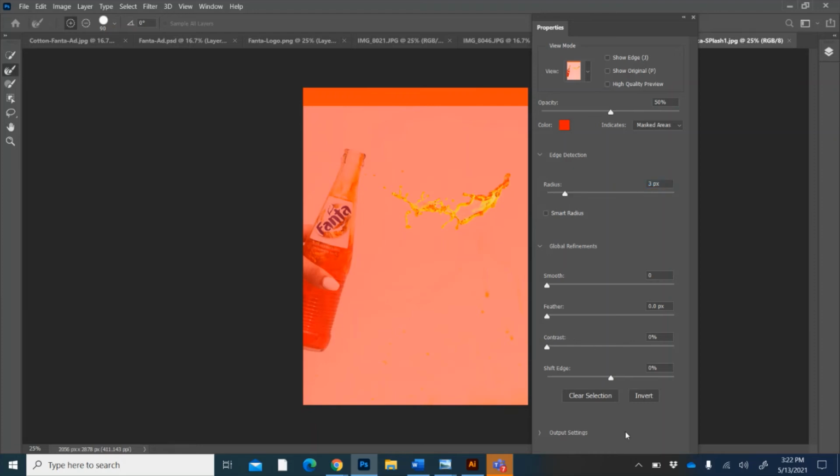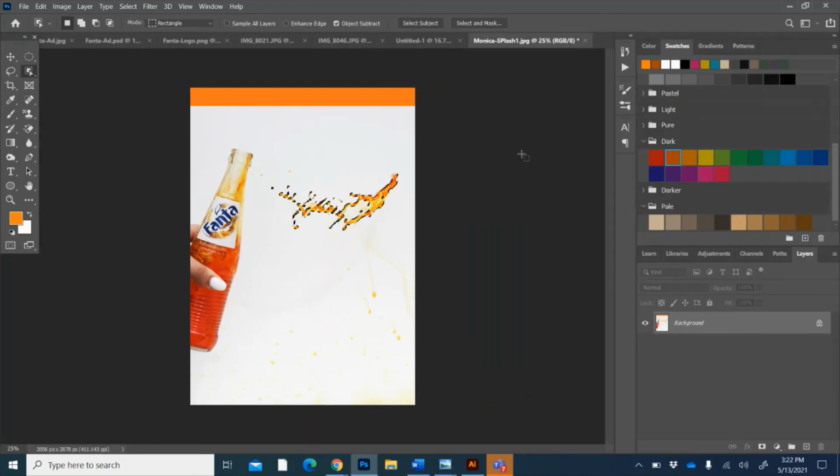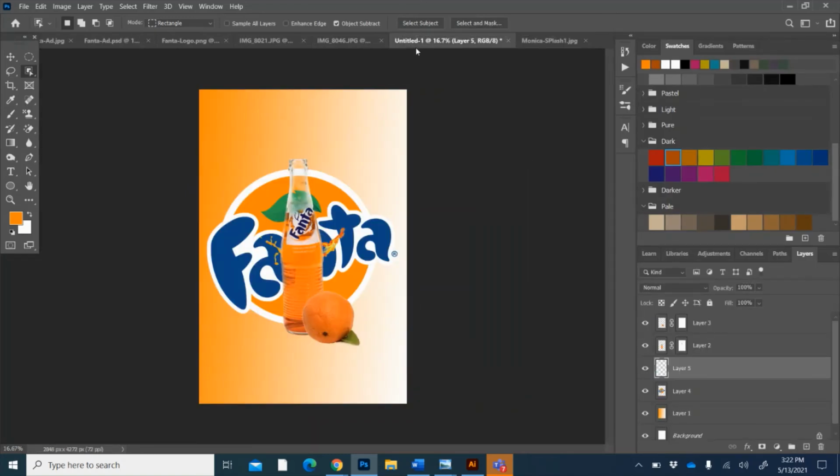I'm just going to hit enter and get out of this, or hit OK if you can see OK. And then copy, paste, Control T, make this bigger. I can rotate this. I can bring in other splashes.